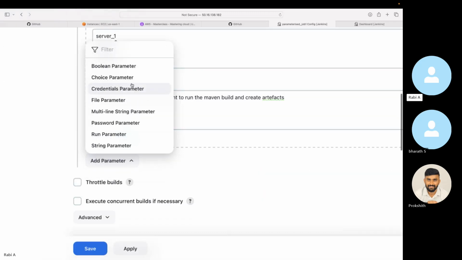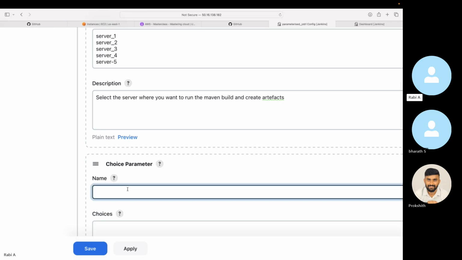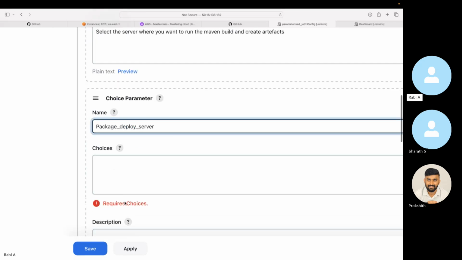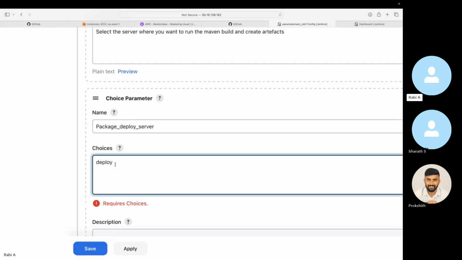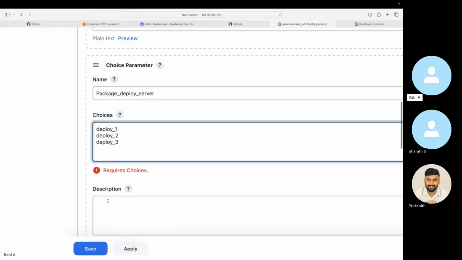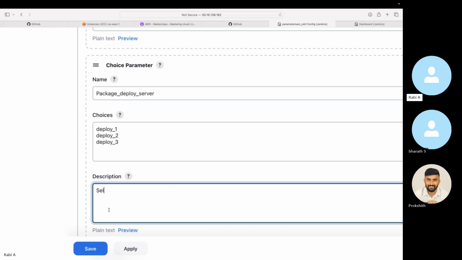We'll add one more choice param for package deploy server. So where do you want to deploy this? So let's say deploy 1, deploy 2, deploy 3. And then we'll say select the server where you want to deploy the Maven artifacts.